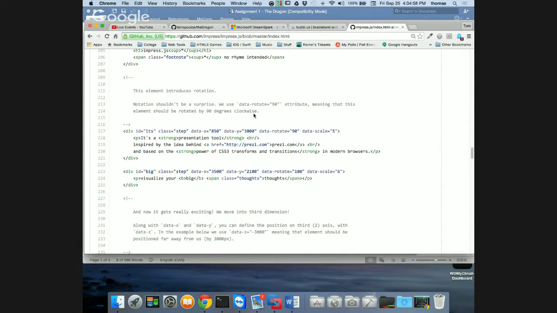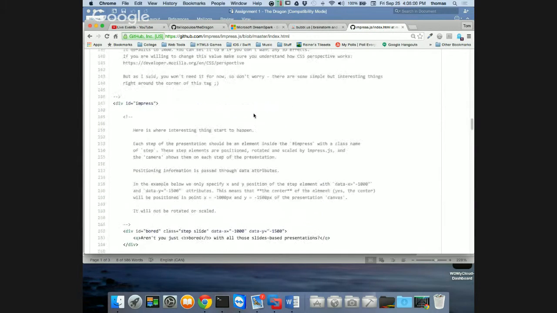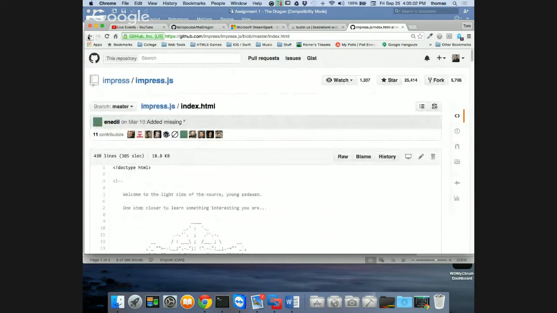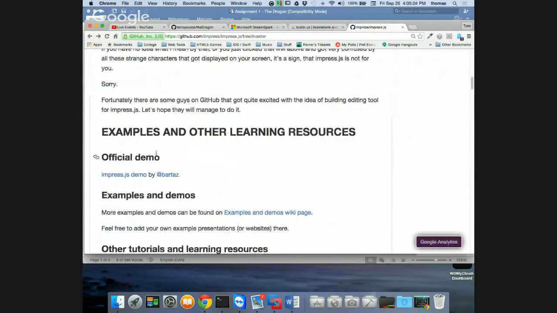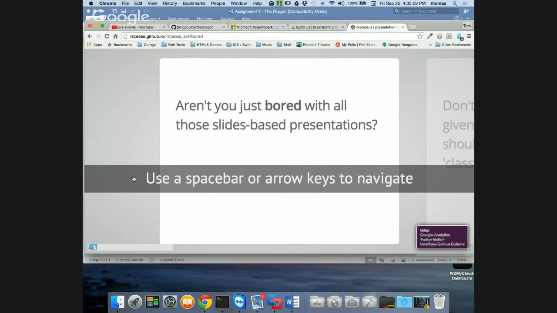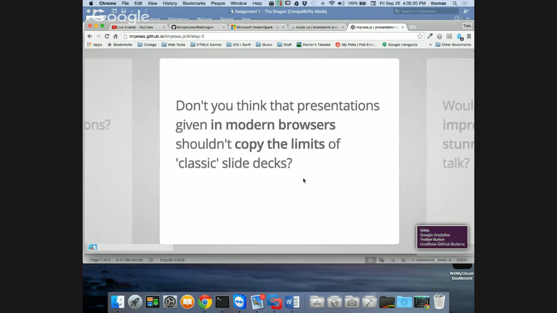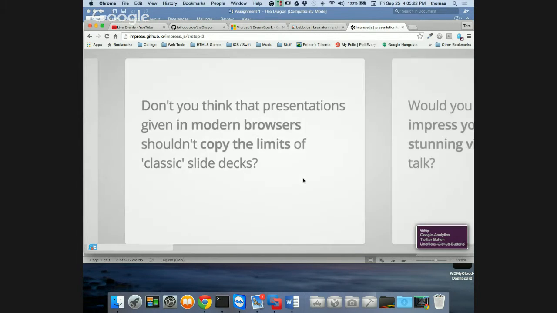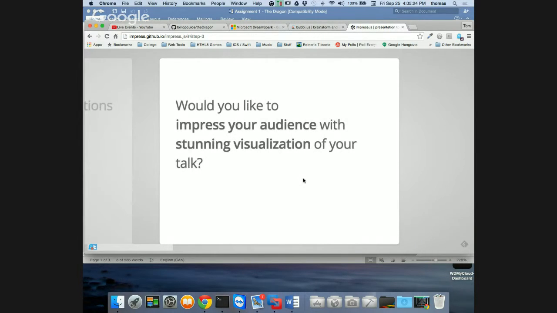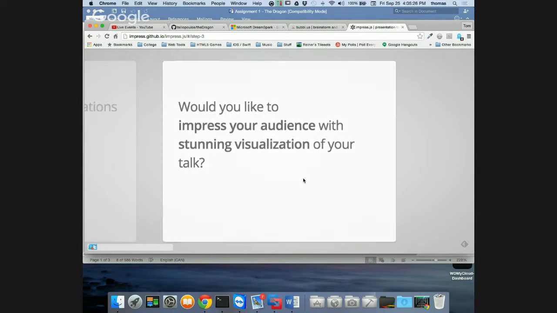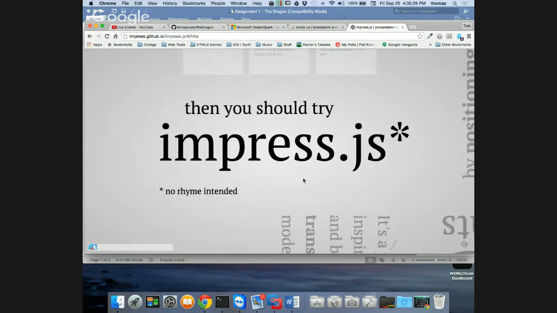And if you do the demo, right? So we go back here. So here's the official demo. Let's do this together. I'll show you what it does. Here's the official demo for it. And it says use the space bar or arrow keys to navigate. So we'll do arrow keys. So aren't you just bored with all those slides-based presentations? Don't you think that presentations given modern browsers should not copy the limits of classic slide decks? Would you like to impress your audience with stunning visualization of your talk? Sure, sure, sure. Now see how it does.